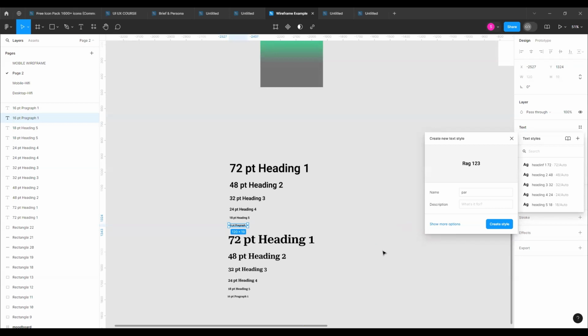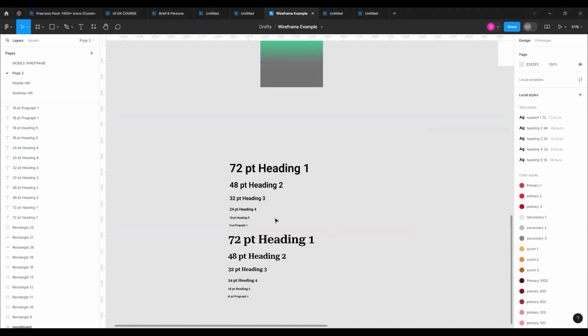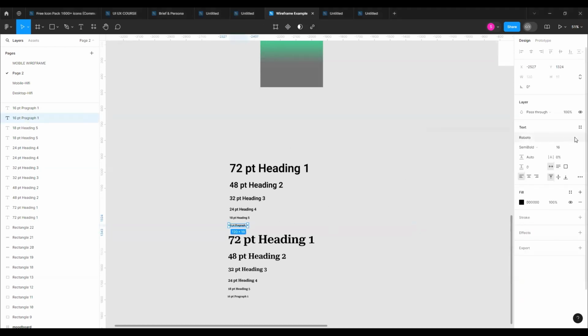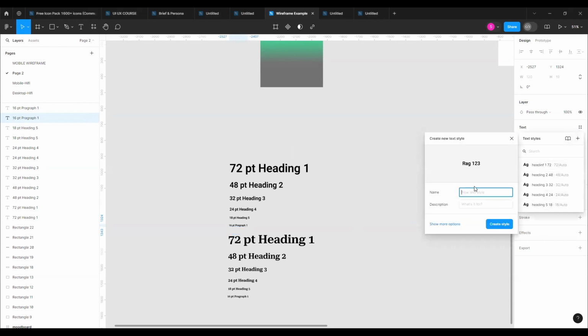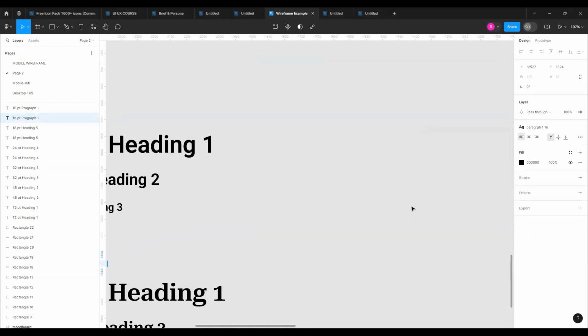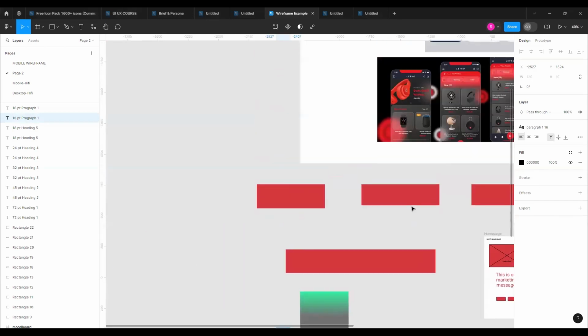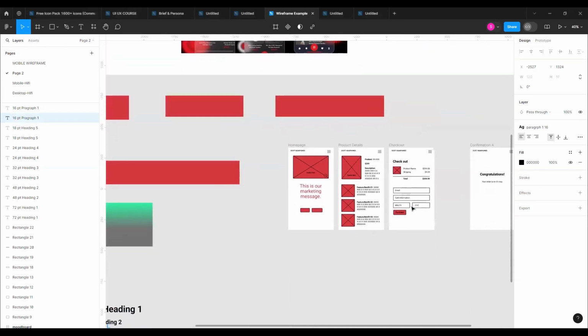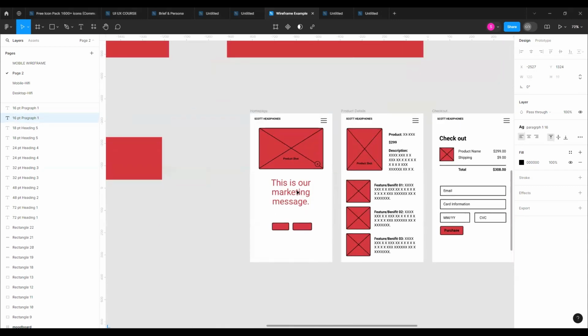So let's continue. We have created our styles, and I was just creating the last thing, our paragraph. Let's create a paragraph 1, and that is 16 size. So what is the benefit of this? Let me show you.